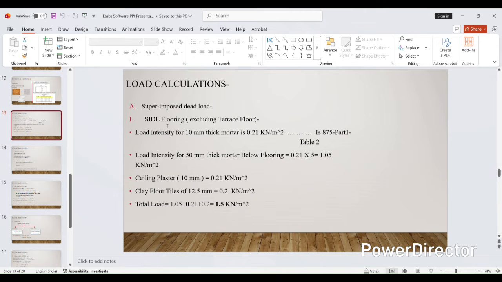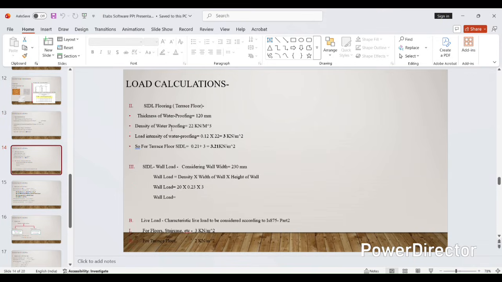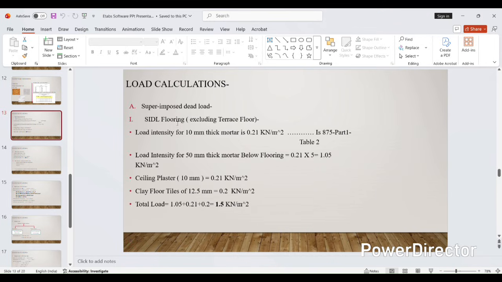First we will see the superimposed dead load to assign for flooring, excluding the terrace floor. The reason I'm excluding the terrace floor here is that on the terrace floor, waterproofing is also done, so the superimposed dead load of the waterproofing thickness is also considered. Now first we will see the superimposed dead load for all the floors excluding the terrace floor.